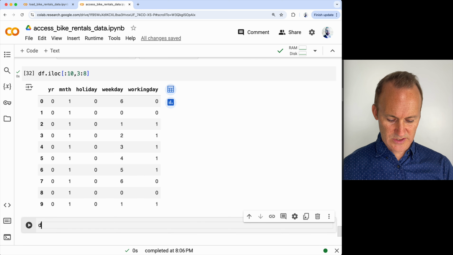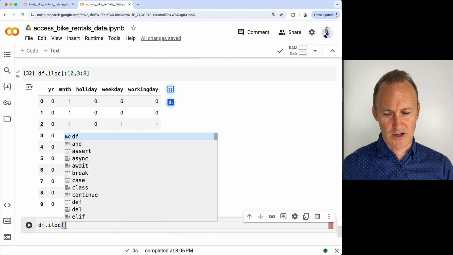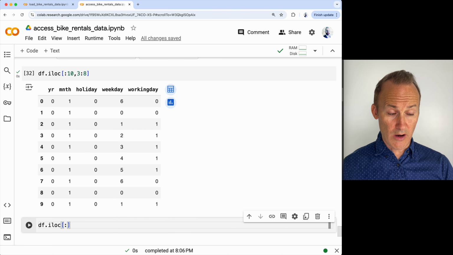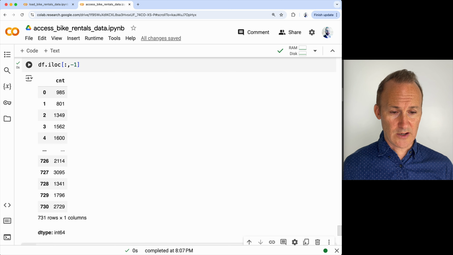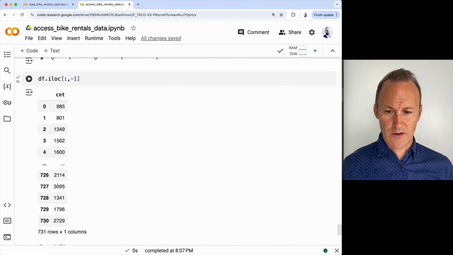You can also use df.iloc to show something like just the last column. And so in this case, you would show all the rows, okay? That actually works for all, comma, just the last column, -1. And so as you can see, it's showing the count column, okay?